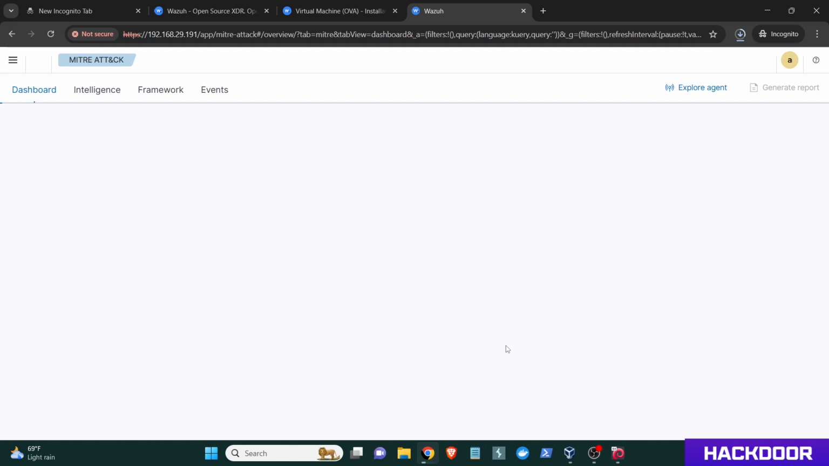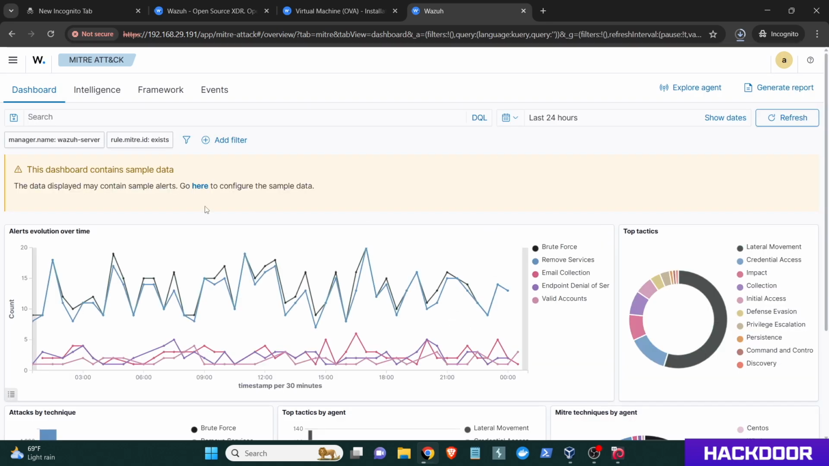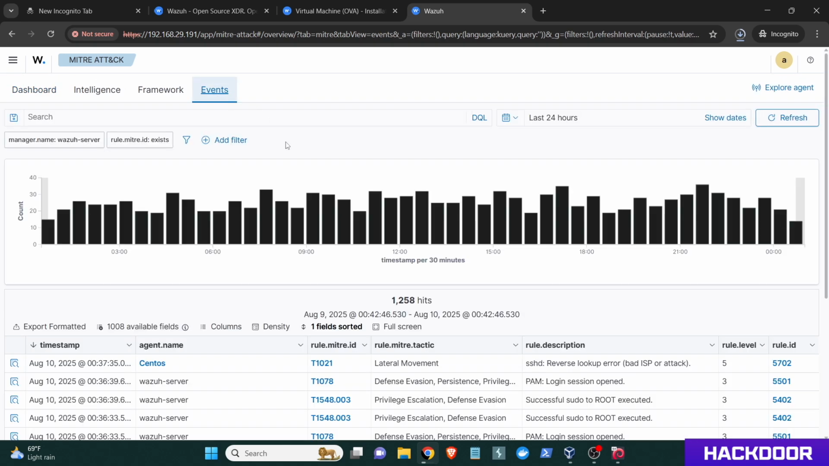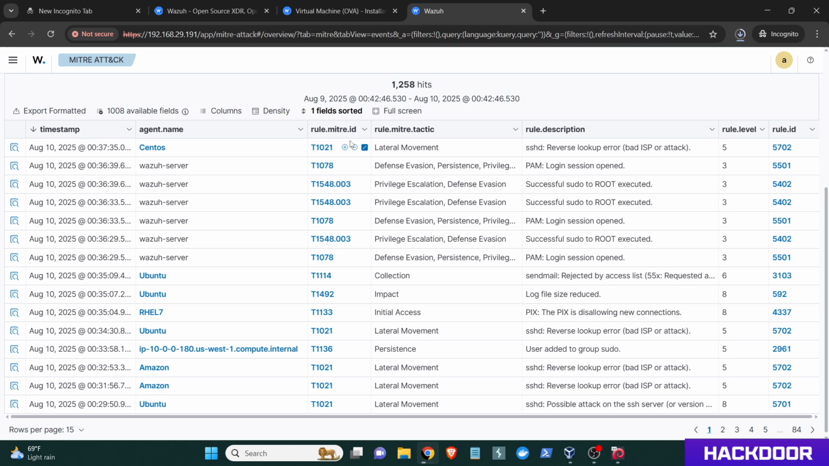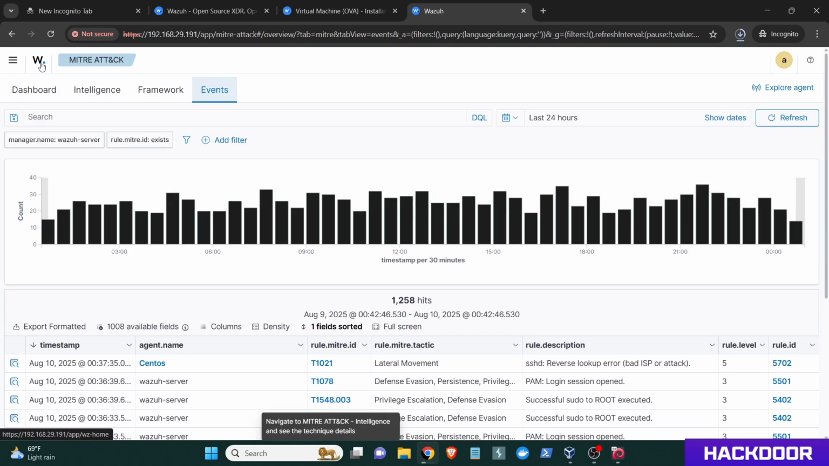Then you also have different mappings for the MITRE ATT&CK framework, whatever alerts are coming, how they are related to the MITRE ATT&CK framework. And if you want to look at it, you can just look at the events and it will tell you the MITRE rule ID that has been triggered. More on this in a later video, guys.